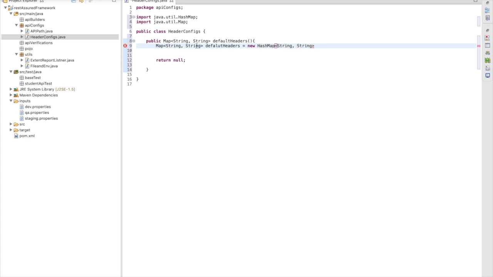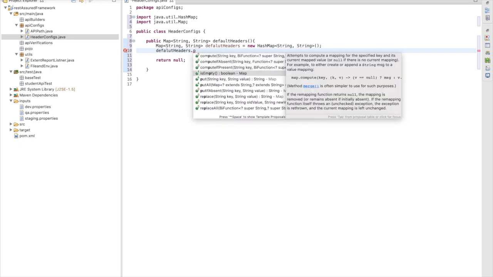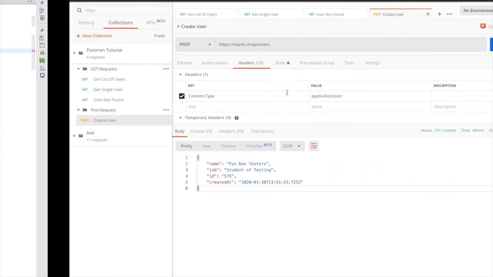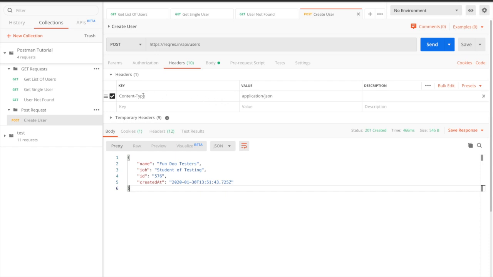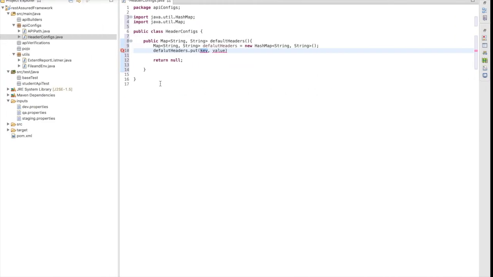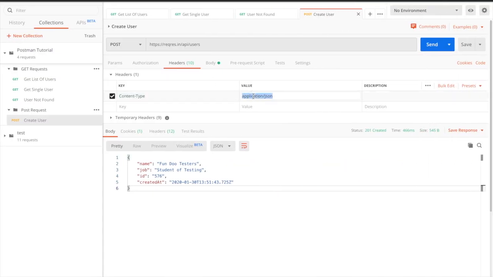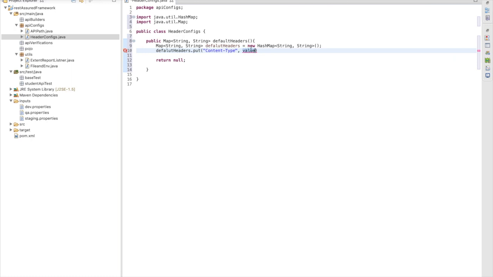Whatever generics we have passed here, we need to pass the same generics here. And I am going to put values into this HashMap. So defaultHeaders.put, and I have to pass a key and value pair. Whatever exact thing I am going to use, the same thing I have to pass here. Let's say first I am going to use content type. So my key will be Content-Type, and my value will be application/json.